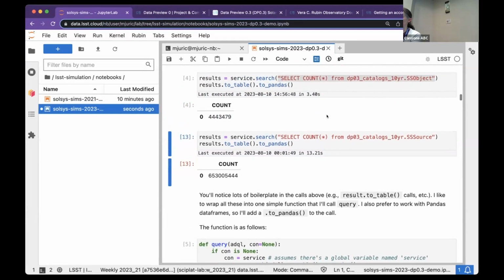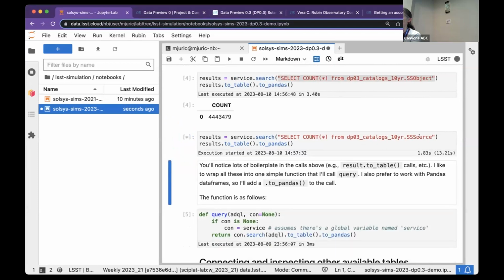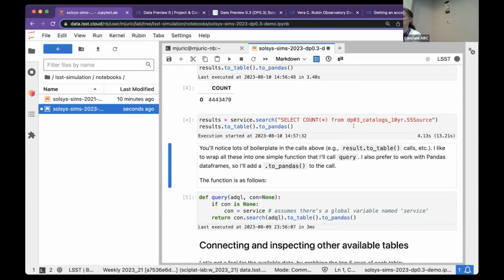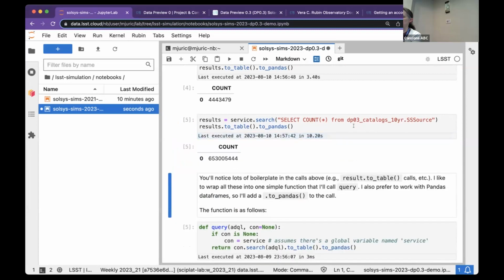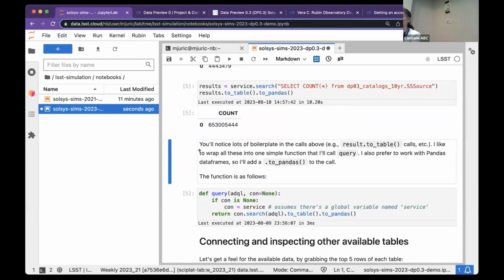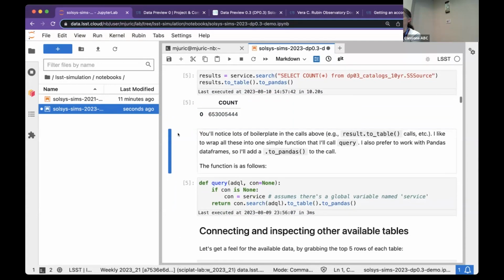4.4 million SS objects. So let's run the same query against the SS source table to see how many observations there are. One of the things we're actually testing here is how well the database scales. When I ran this, it took a certain amount of time, but now when we all start hitting the database at the same time with the same queries, I think it'll be interesting for the team to go and look at those logs and see how well it did. So this took about 10 seconds and came back with about 650 million observations.